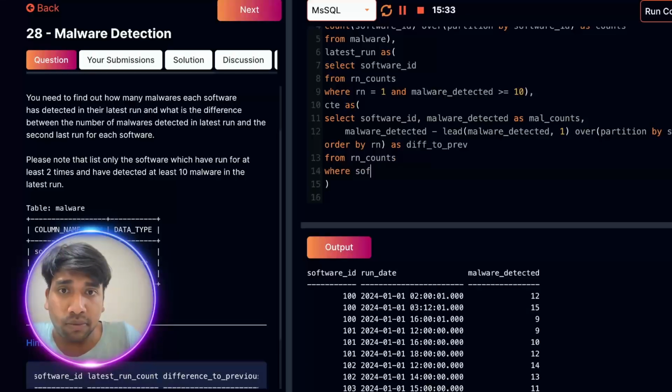Where software ID in. Now I will have to write a subquery here.